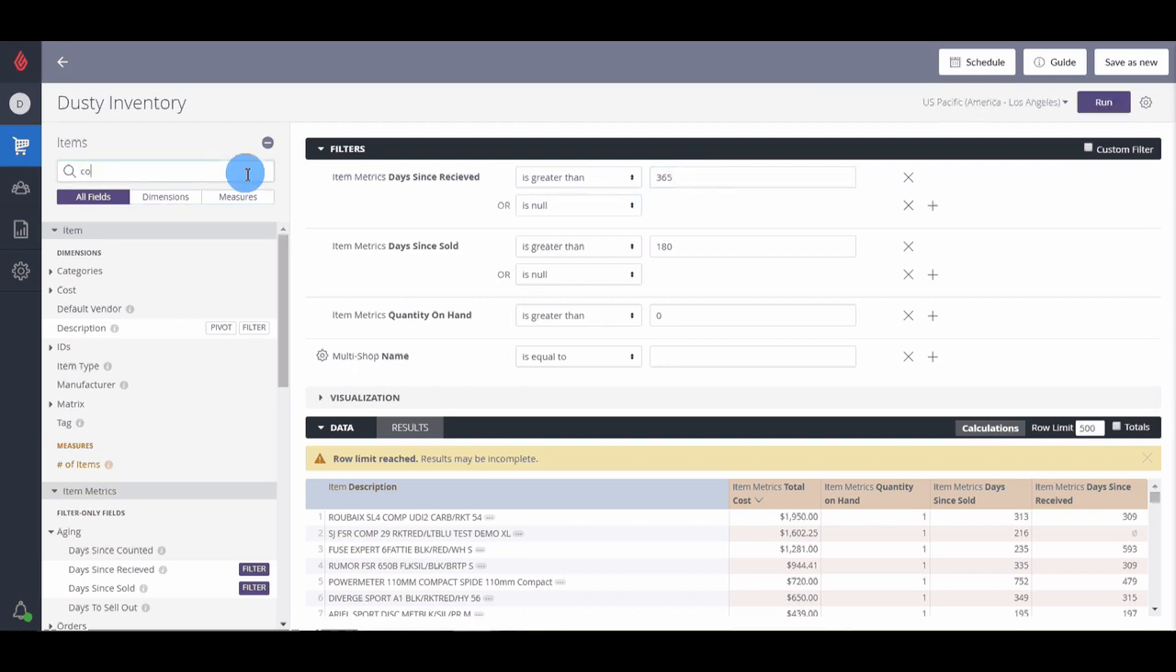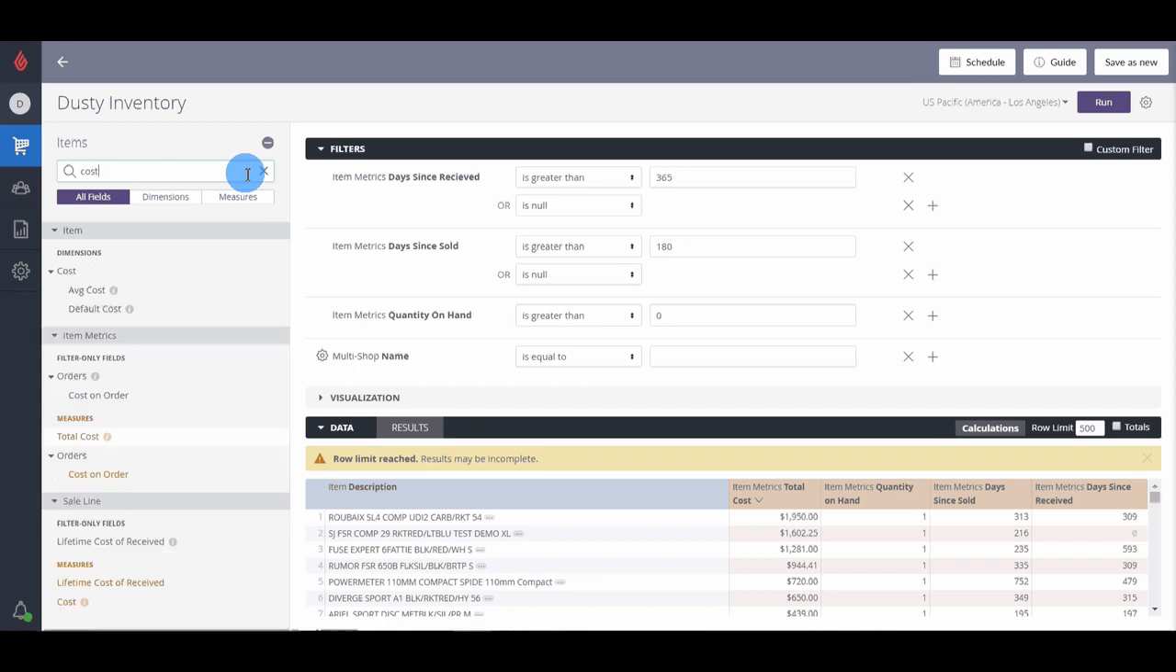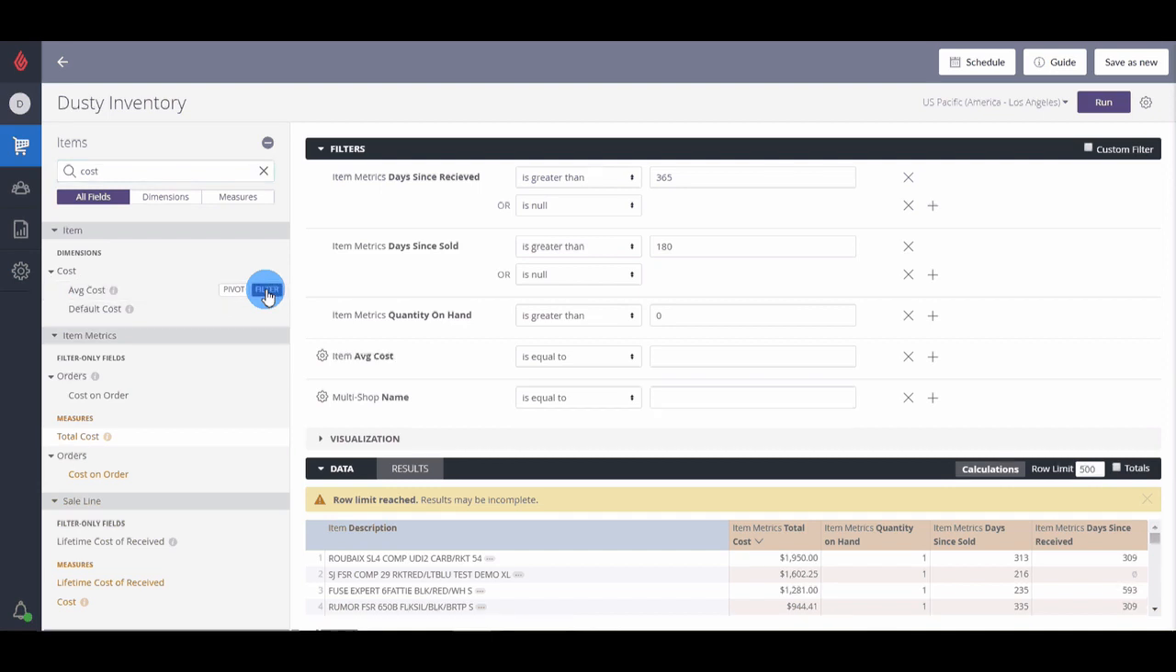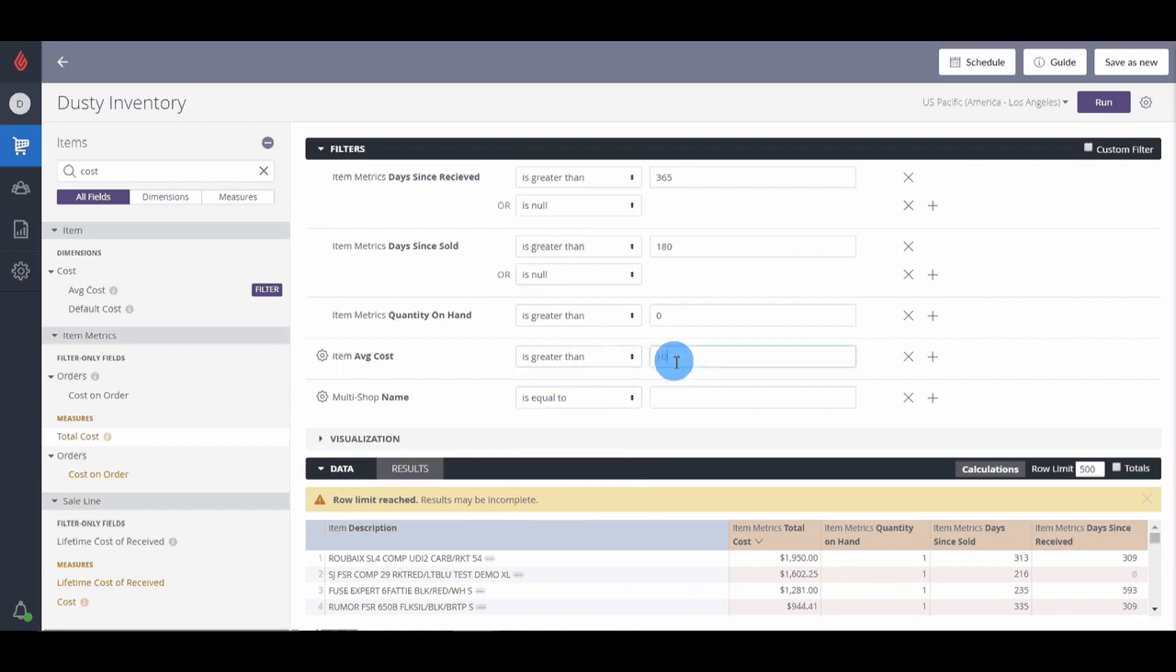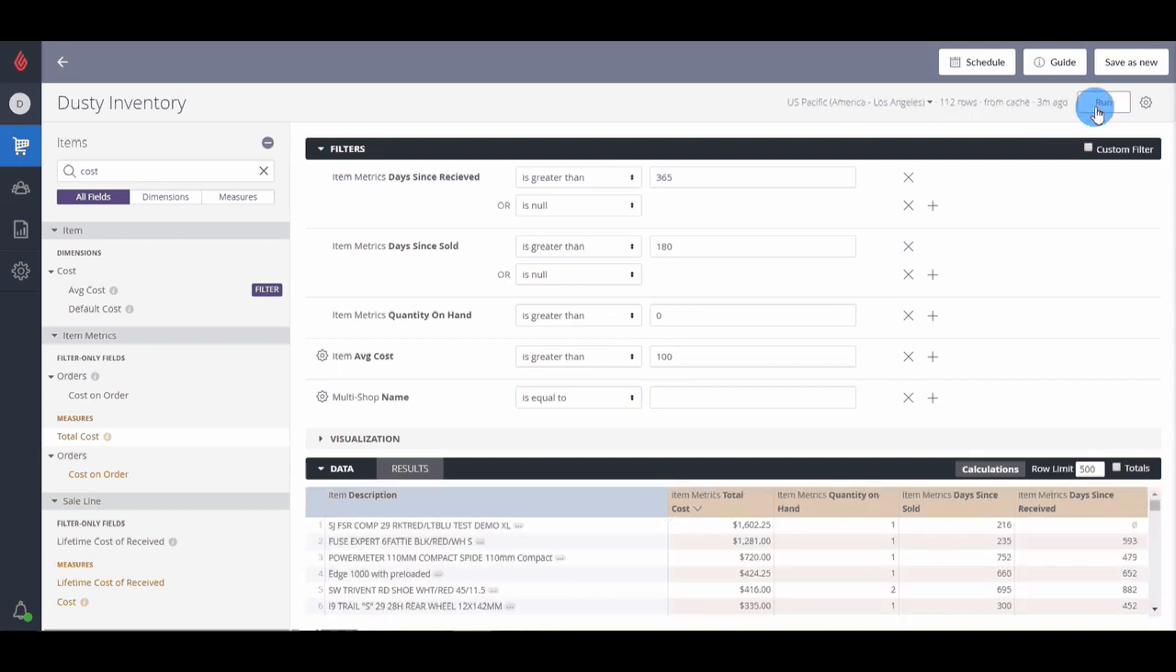And I'll tell you what, let's add another filter. I'm going to type in cost in the search bar here, and I'm going to click the filter button next to average cost. I'm going to change this drop-down menu to is greater than, and I'm going to put in 100. Let's hit run again. And boom, our list is significantly smaller.